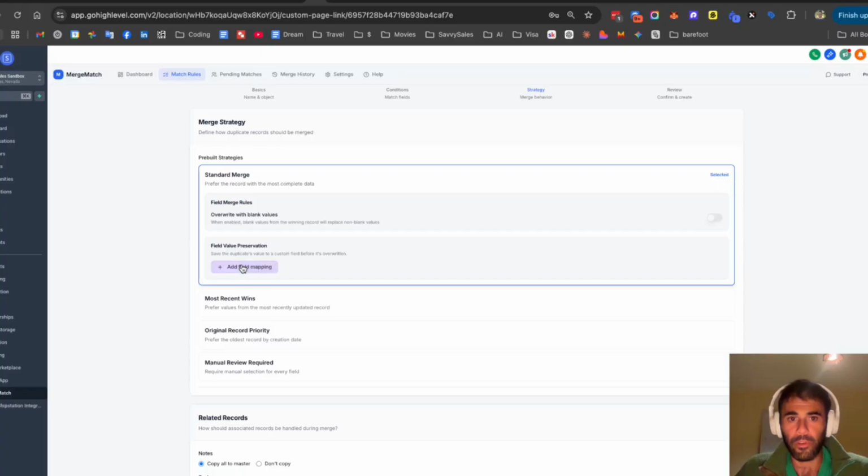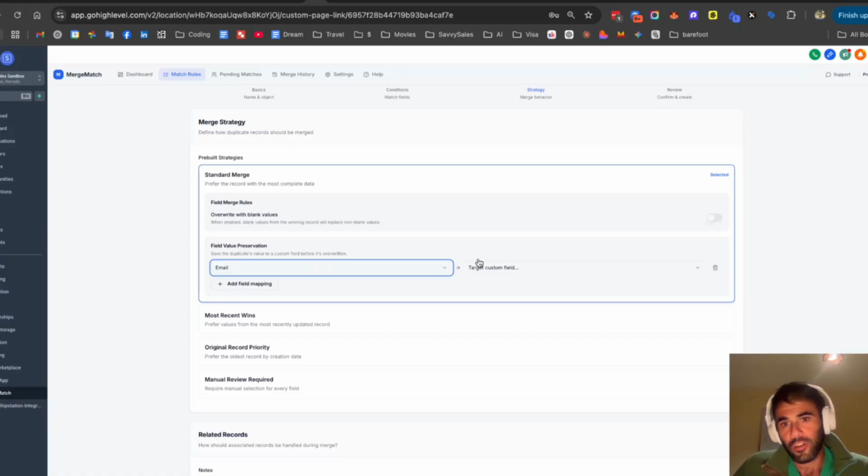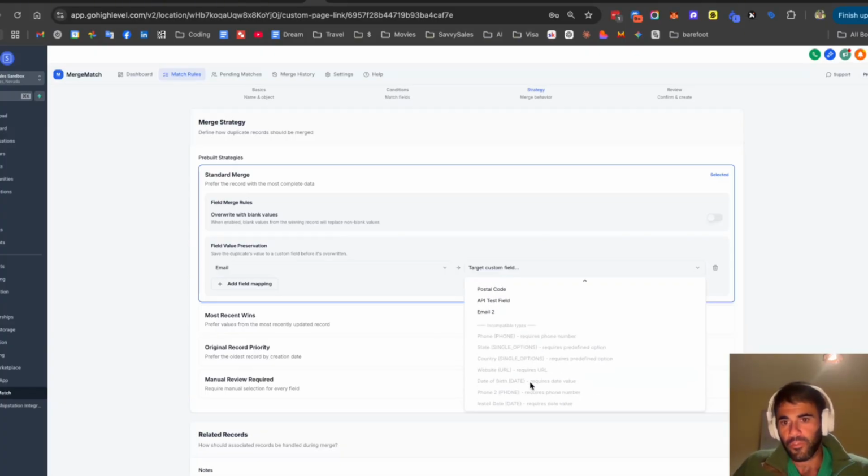And of course, to help with that, we have field value preservation. So if the secondary record has an email, for example, because we're matching on first name, we might want to match it to email two, which is a custom field I put in there that can also be used. So here we have incompatible field types. We're not going to let you update an email address into a phone field, for example.